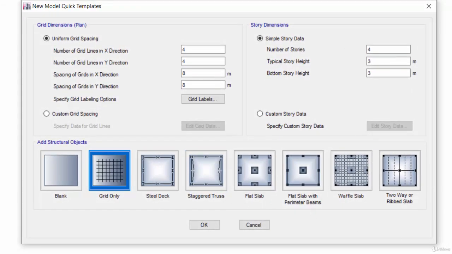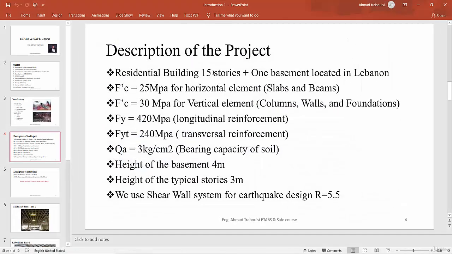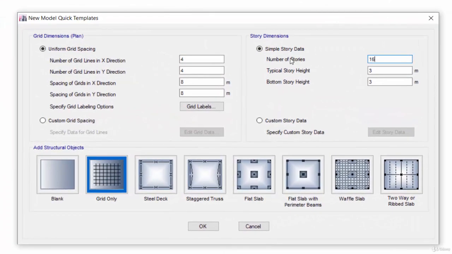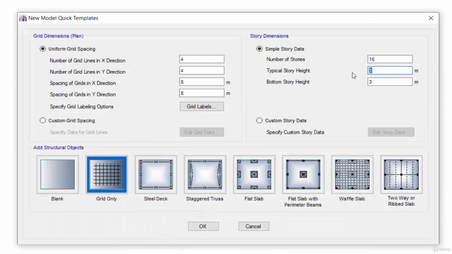Now we will define the structural features of our project. Our project consists of 16 stories: 15 stories plus one basement. So we define here number of stories equals 16. The height of the typical story equals 3 meters and the height of the basement equals 4 meters. So here 3 and here we put 4 meters.